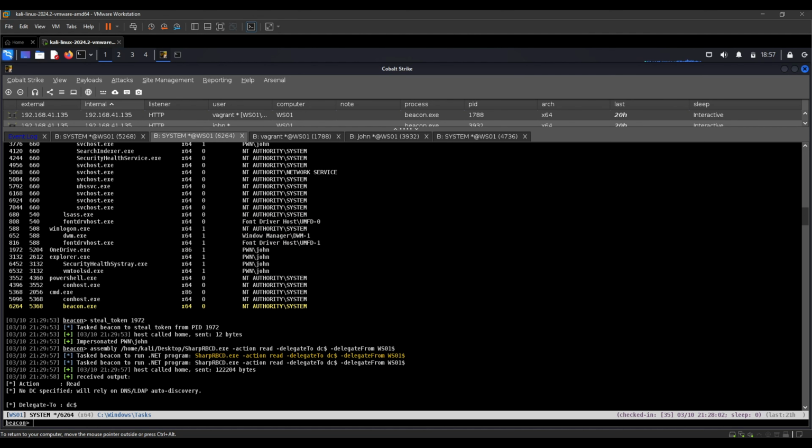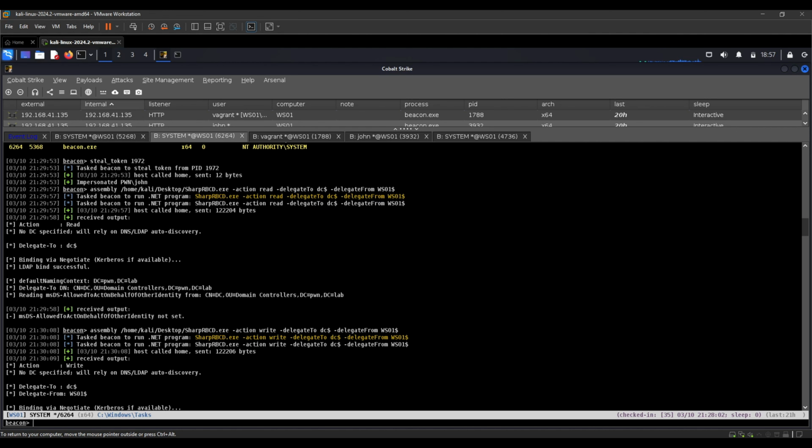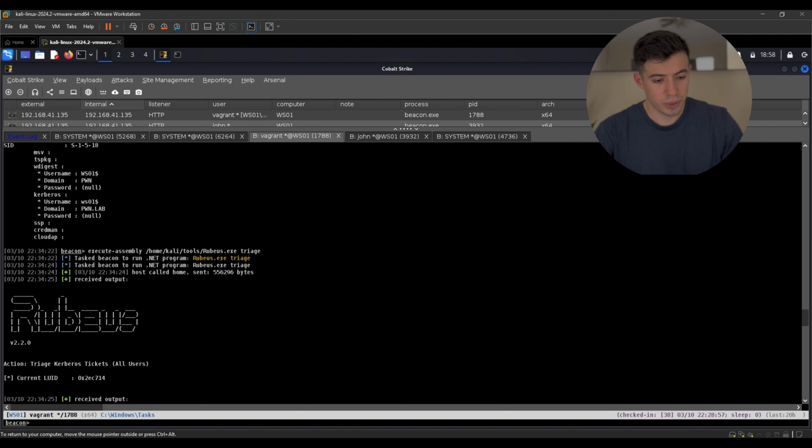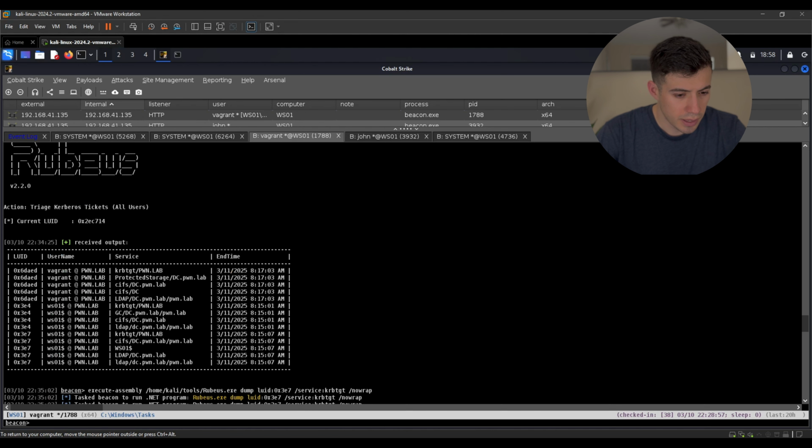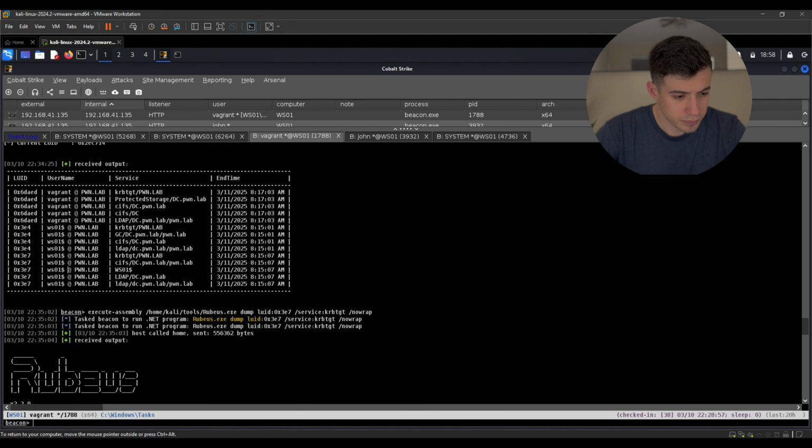And once we see that we successfully stole John's token, we're going to now use his privileges to run SharpRBCD to then set the delegations we need. So the next thing we're going to do here is use Rubeus to triage the different Kerberos tickets on disk, and we're looking for the krbtgt ticket for our workstation. So we see we found one here, and then we go ahead and dump the ticket using Rubeus.